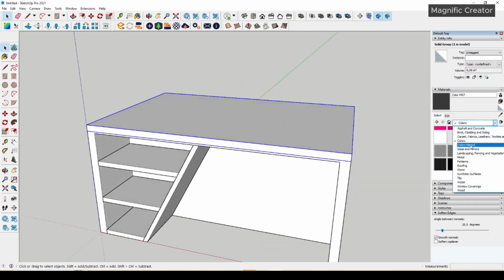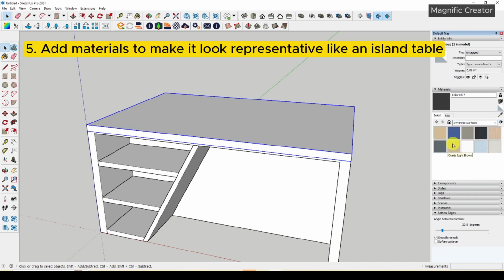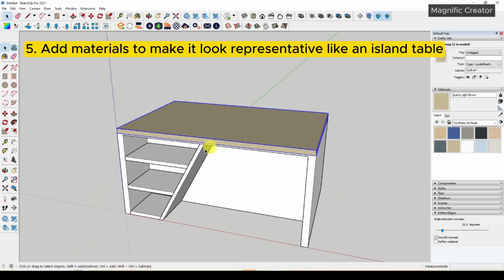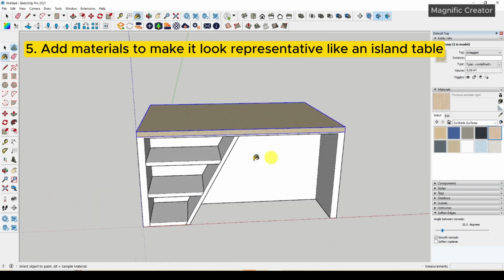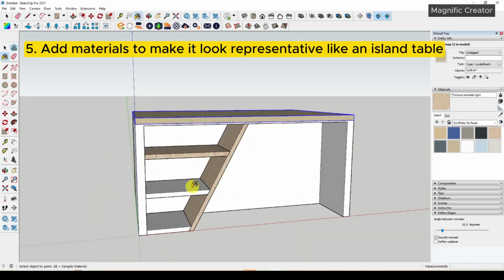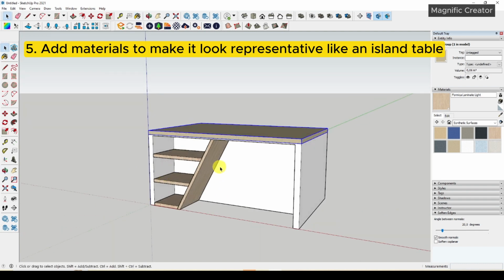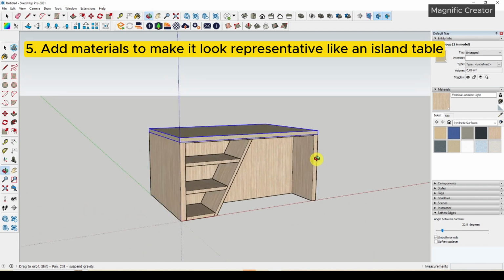You can select material right here. You can select a synthetic surface, maybe you can select it, and you can select this laminate cabinet, and after that you can select this laminate cabinet.